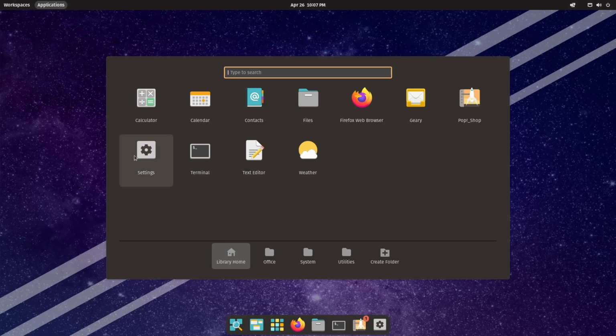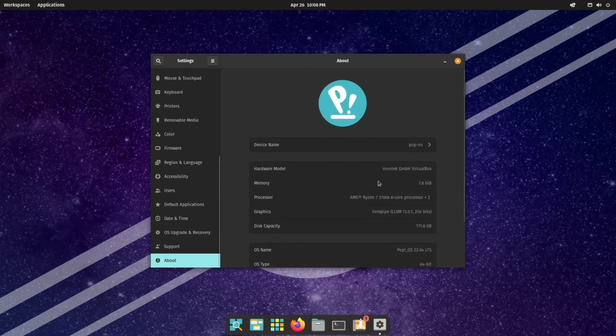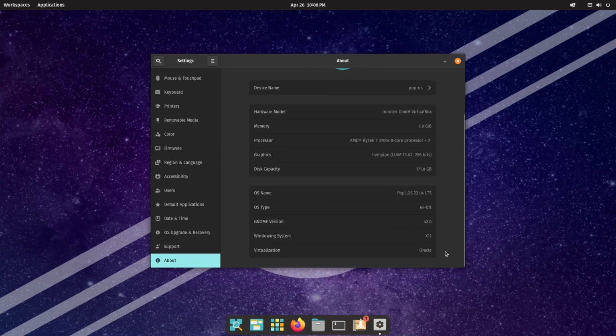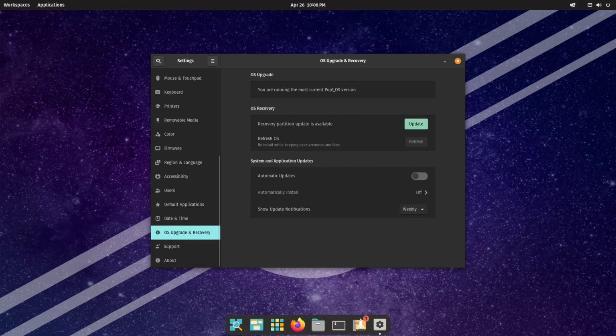They have talked about releasing and are currently developing another Rust-based desktop, also going to be called Cosmic, I presume, hopefully within the coming year. But if we check things out, we have GNOME version 42 running for now, and the default is the X11 windowing system. In the settings, you'll also notice two things here: OS upgrade and recovery, and support. So what's new with these?